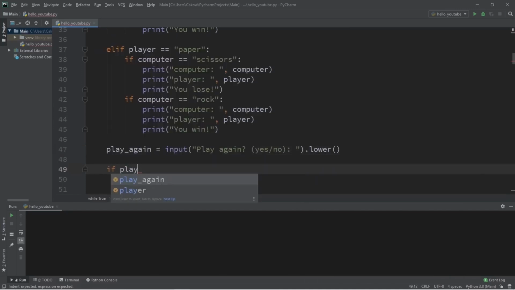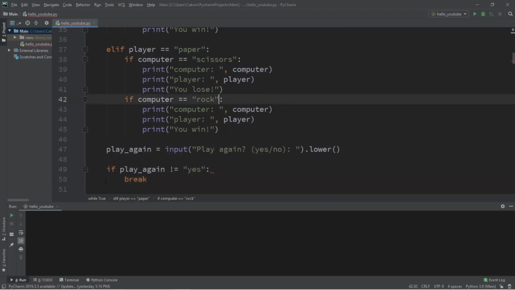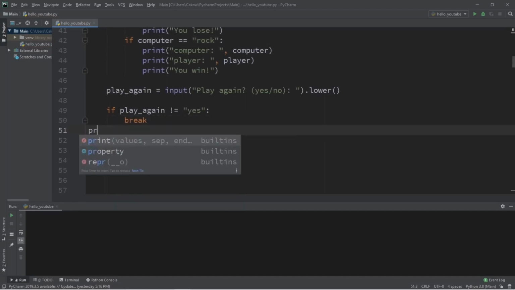If play again does not equal yes, that means they would like to quit. So let's use a break statement to break out of our while loop that we're in. And at the end, let's print bye.